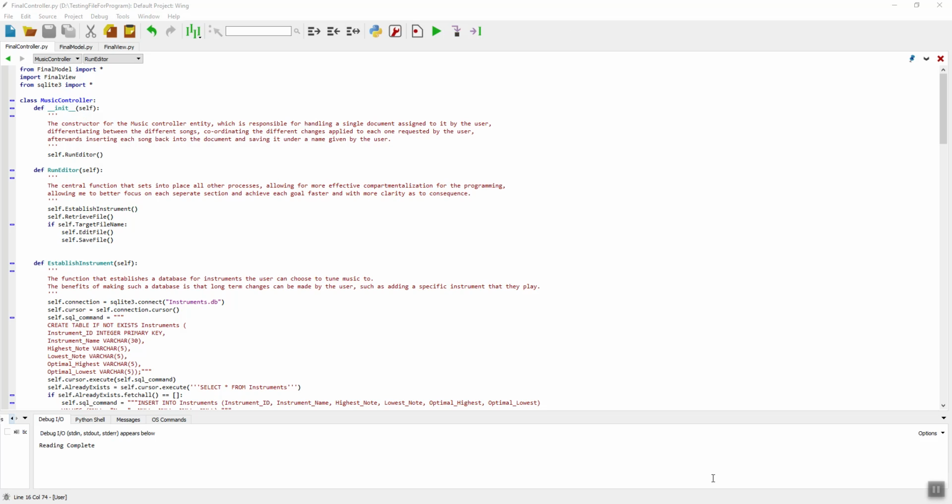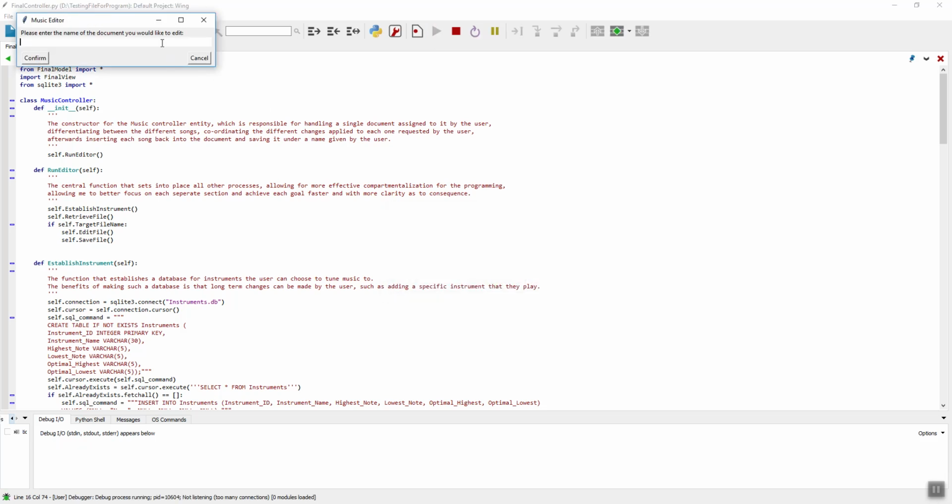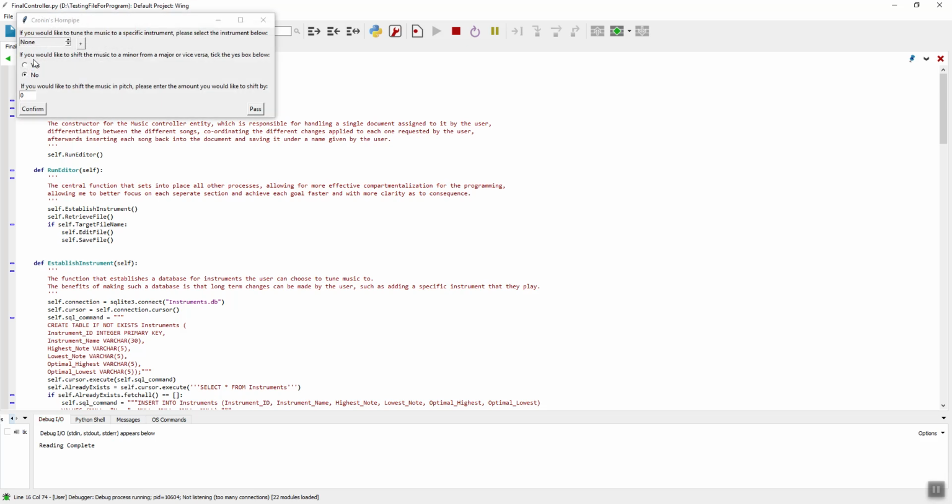For the next test, I will demonstrate that my choice GUI contains a confirm button. This is a valid data input, and as you can see, my choice GUI contains a confirm button.